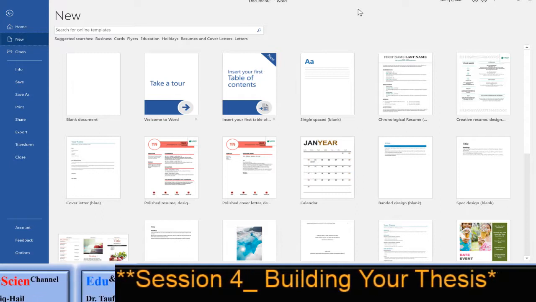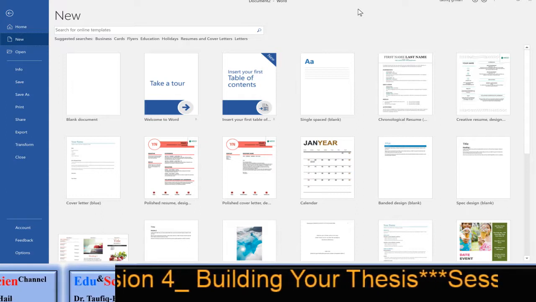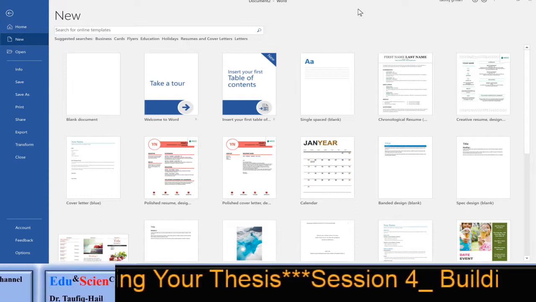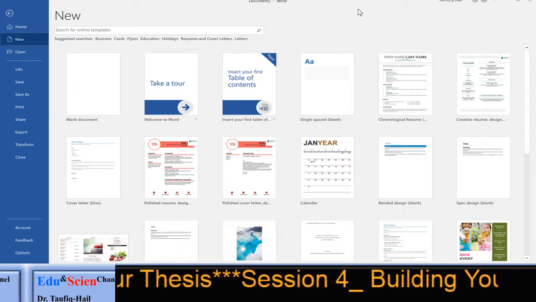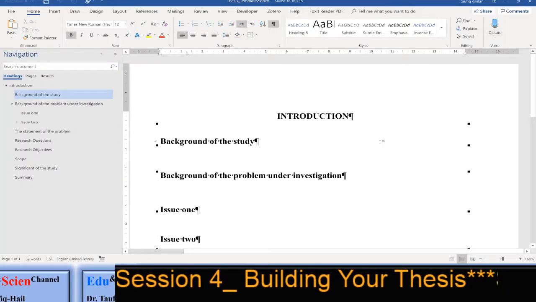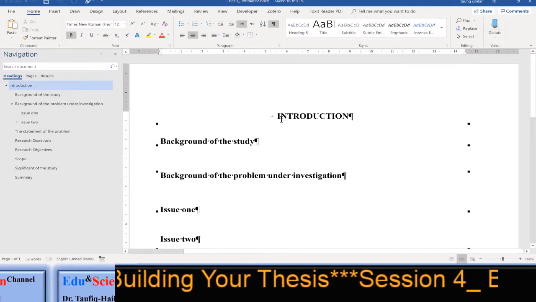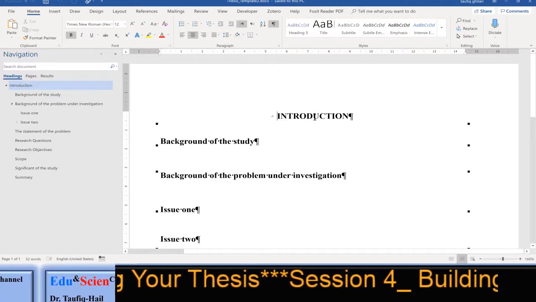In today's session I am going to explain the numbering of the headings and subheadings. Our focus will be upon the numbering of the headings and subheadings.